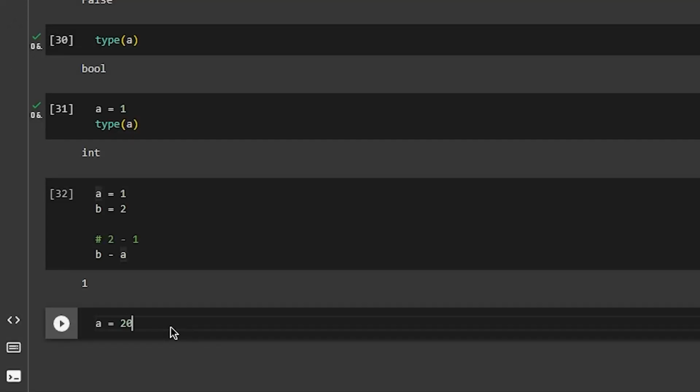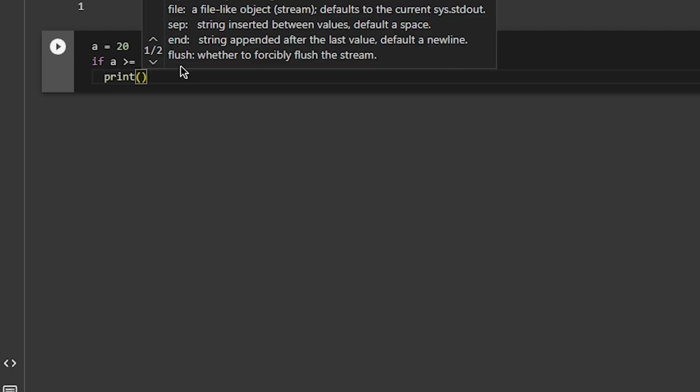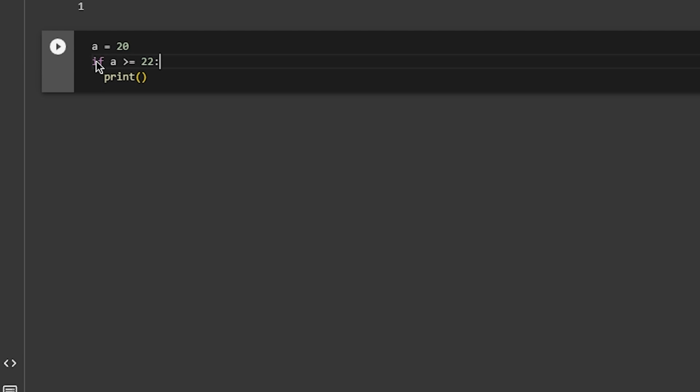Let's say that a equals 20. You can write an if and say if a is bigger, for example, than 22. Just a very simple example. Is this true or false? So, is a bigger than 22? Of course, it's false.